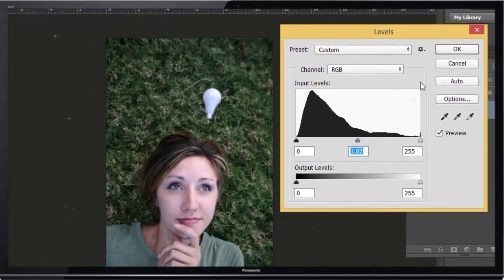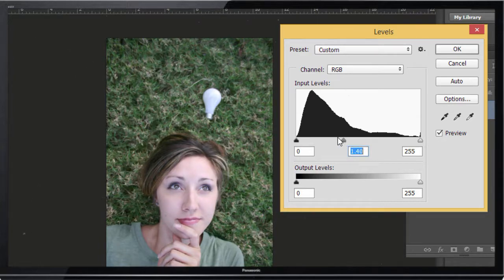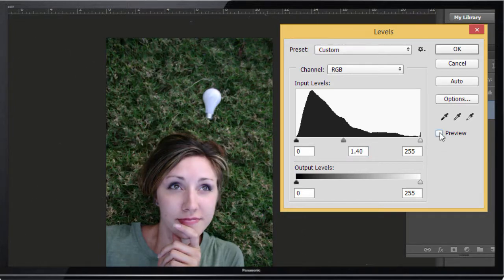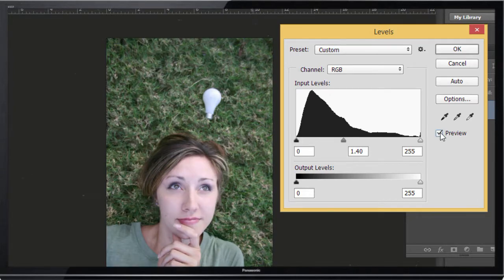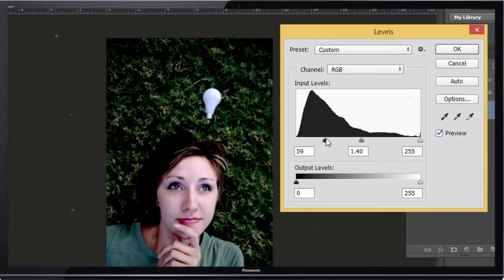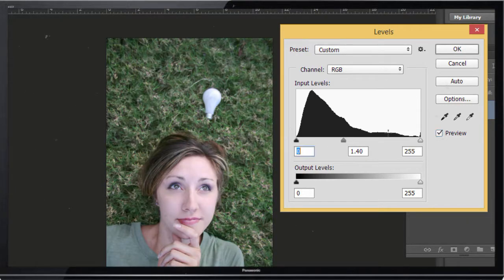So if I move this out of the way and make sure preview is checked, and click and drag this mid-tone slider, it's this little gray arrow, over to the left, I think that improves this photo a little bit. You can see the before and after, it's not as dark. It's balanced a little bit better as far as the lighting goes. Now if you bring this one over, it's going to make it a little bit darker obviously.